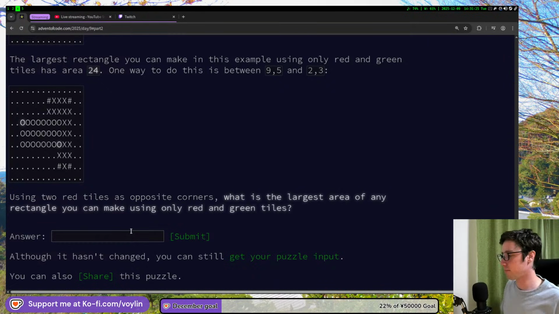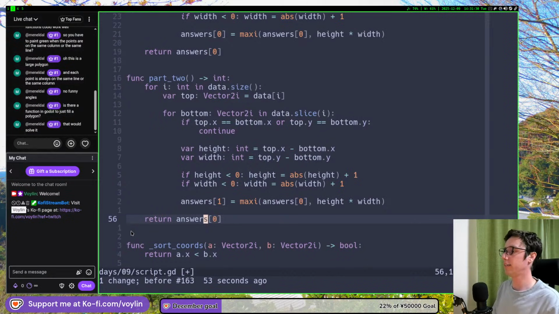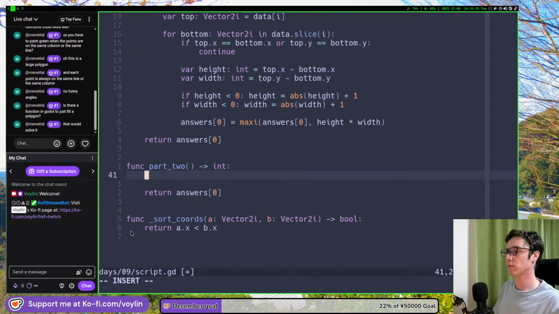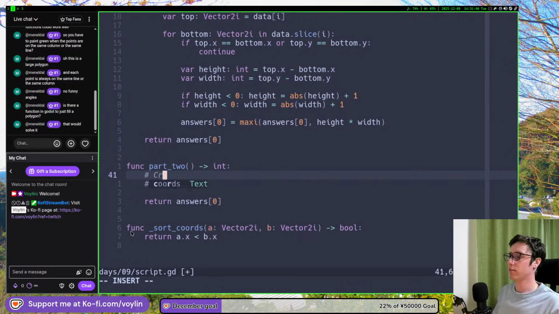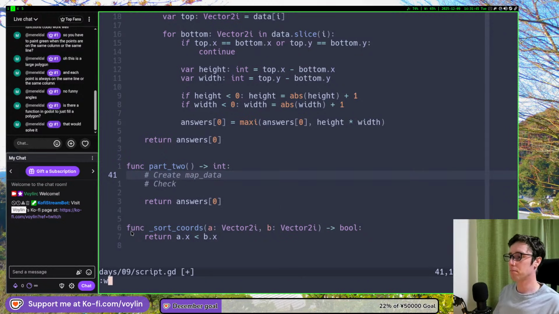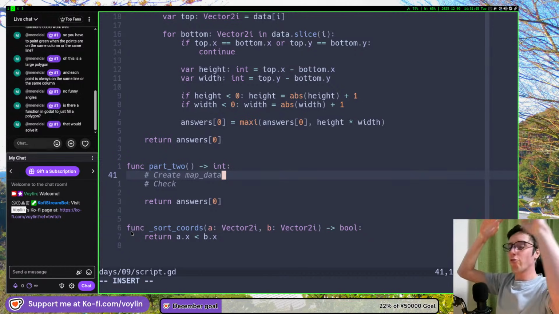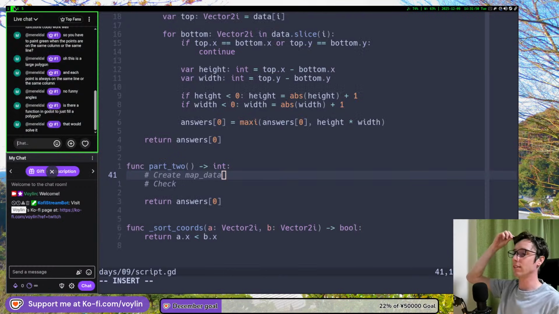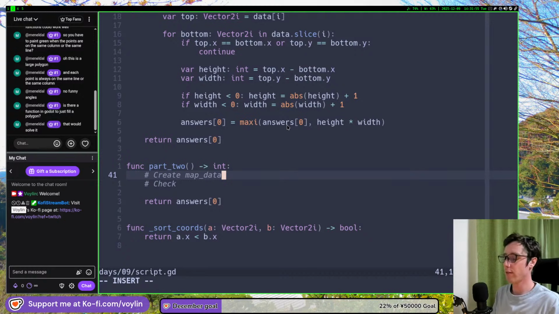Okay. Is there a function in Godot to just fill a polygon? I have no idea. I actually don't know. So check. No. First, create map data. So we create the map data, and maybe we can do fancy and add a visual thing here, so we can see what's going on. So we create the map data.